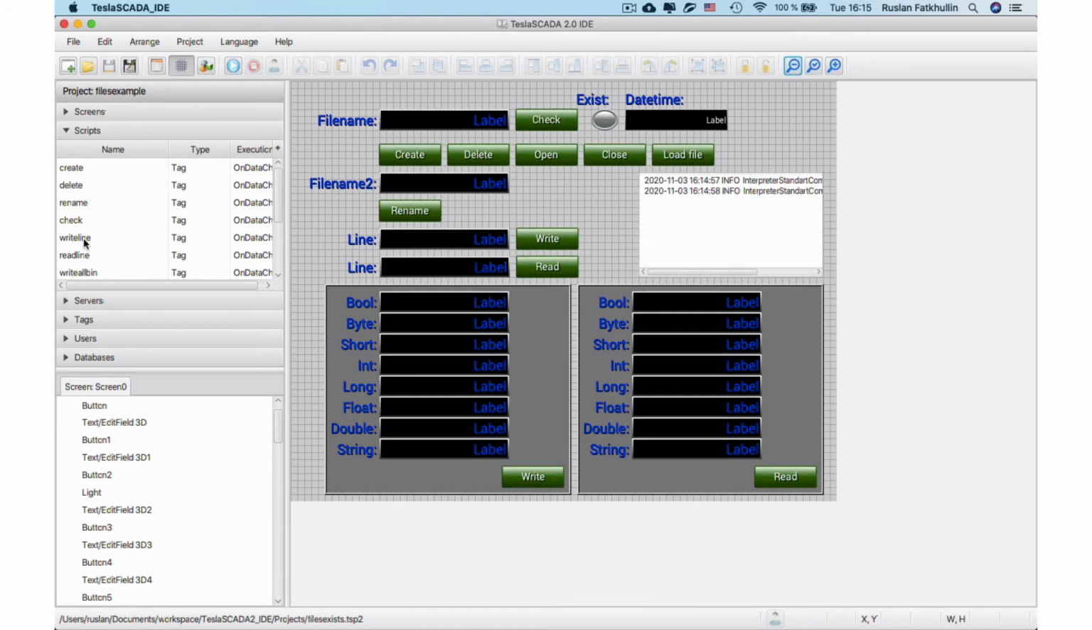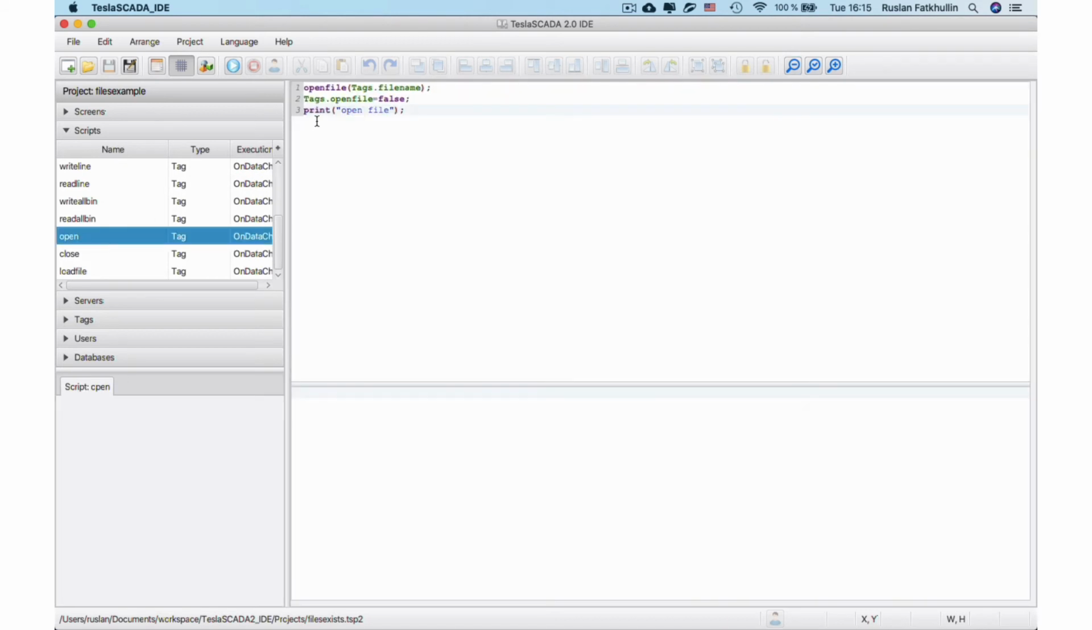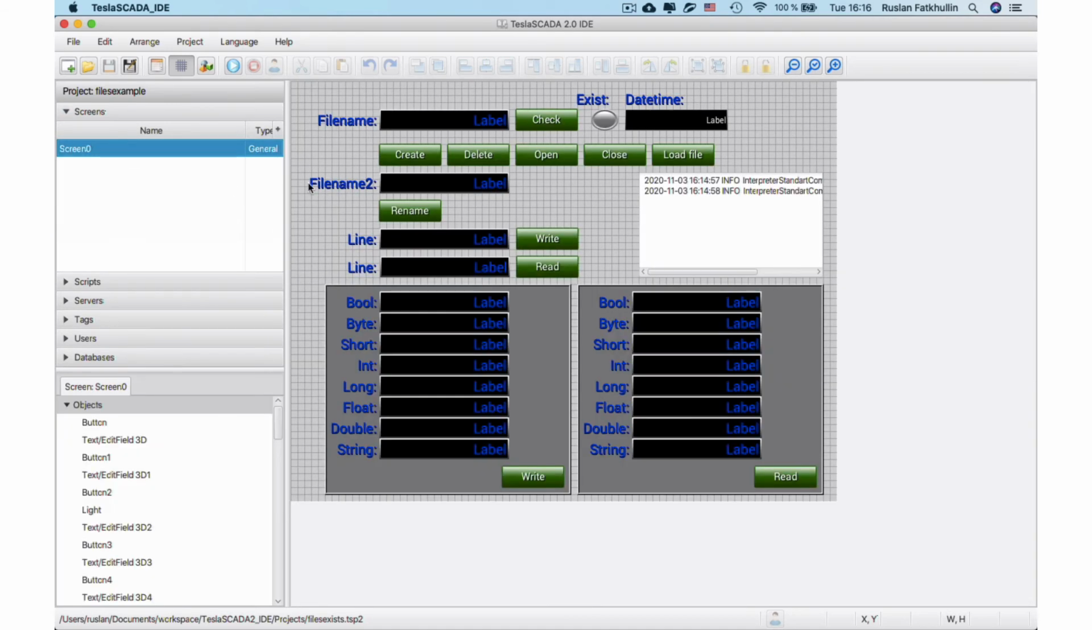We use this in script print to write information in the log file, and it's useful for debugging scripts, for example, and also useful to check errors during execution of your project.